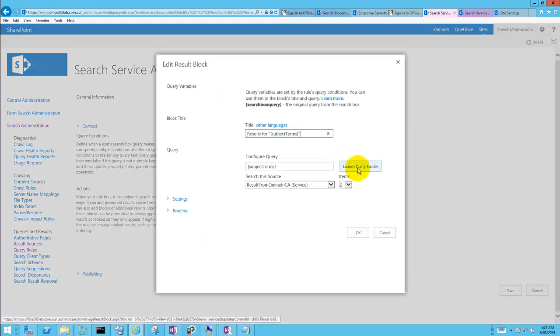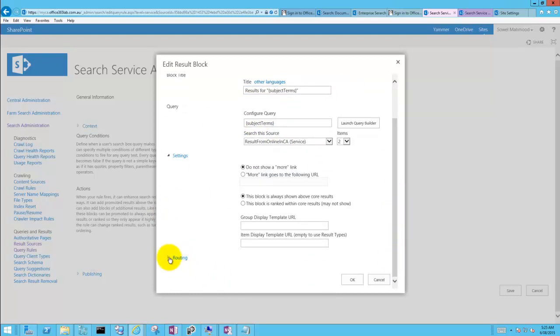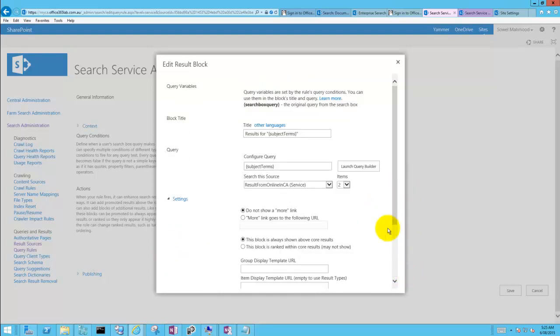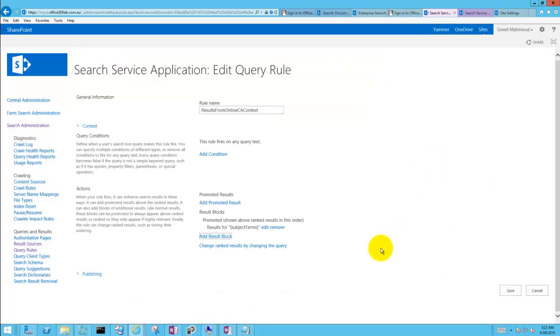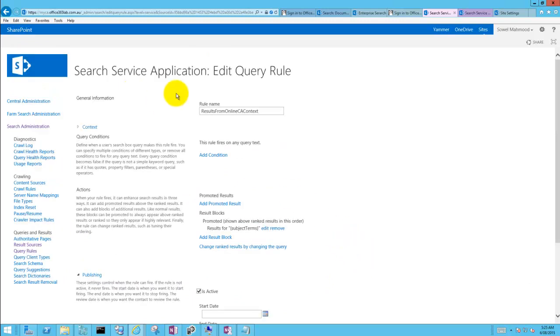So let me show you. I had to select that results search source. The settings I kept the same, and this one I kept the same. Publishing I didn't use, I just made sure that it is active. So that's all.